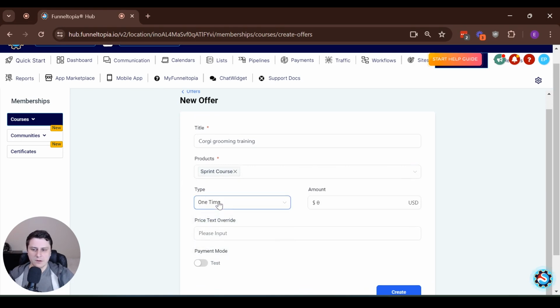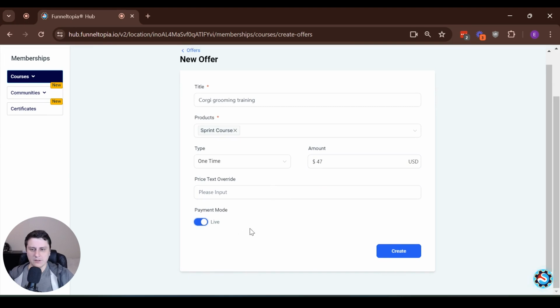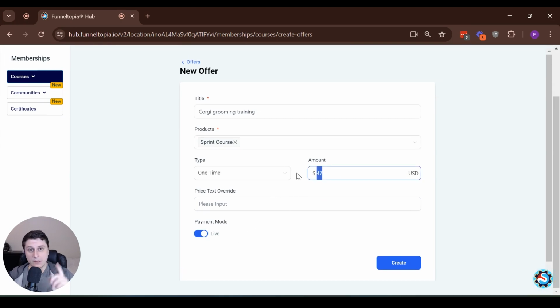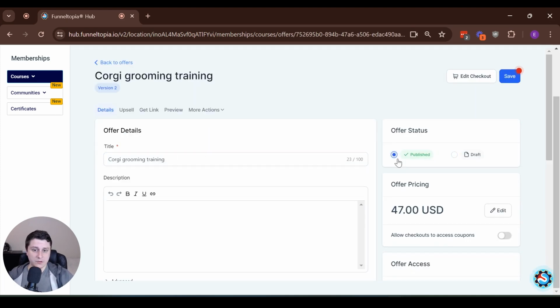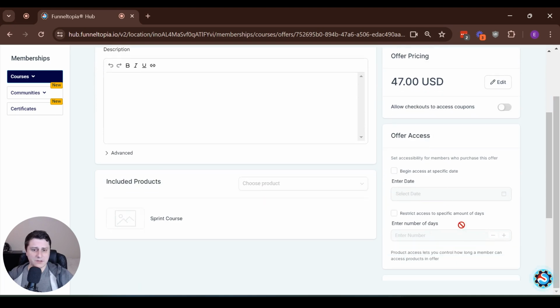Type: one-time payment of, I don't know, $47. Let's make it inexpensive. Payment mode live, so let's set it to live right away. Remember, 47. That's going to show up on the upsell page, so you need to remember this. Create. So that's the offer. Obviously, you want to publish it right away. Don't forget that. You can have a description, a start date and end date. For this one, it's not necessary.